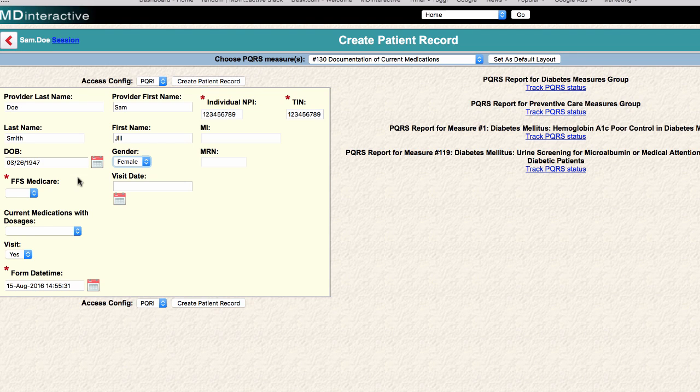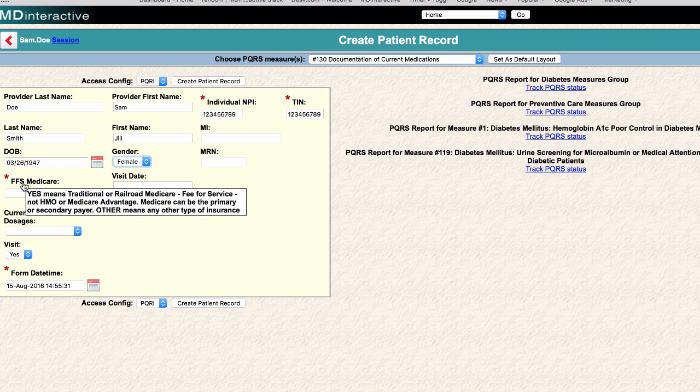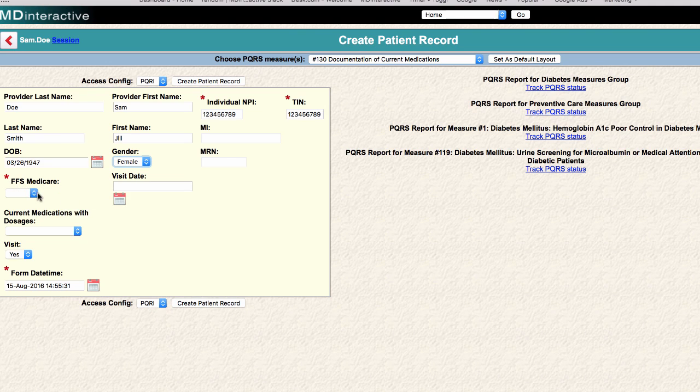All patients being entered into the individual measures must be Medicare Part B fee-for-service patients. So, when here at the FFS or fee-for-service Medicare box, you will want to select Yes. You'll then enter in the visit date, again using either the month, day, year format or selecting from the pre-provided calendar.